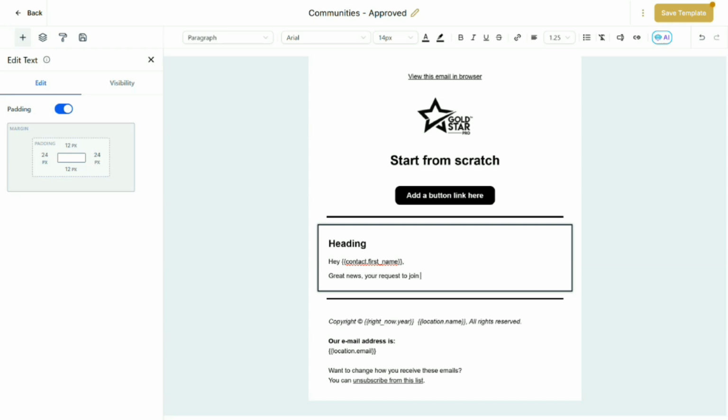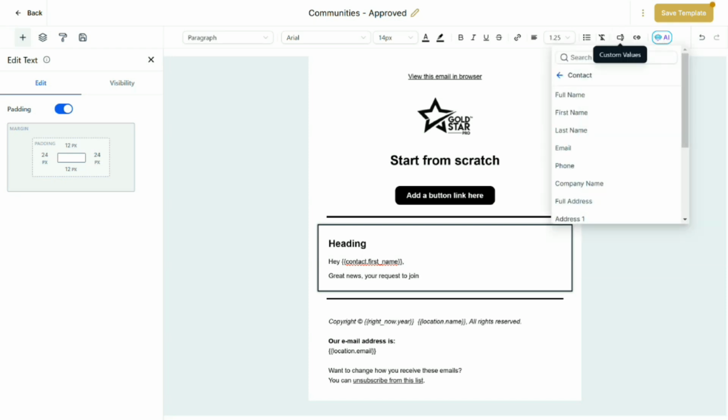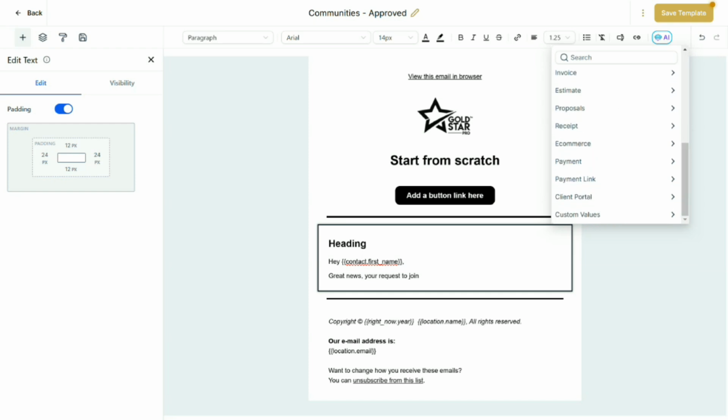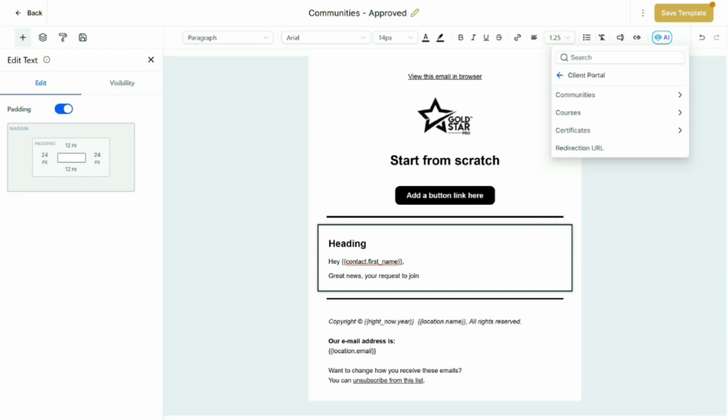So again, we go back up to the custom values. This time though, we're going to scroll down. Actually, let's click on the back arrow. We're going to scroll down and look for Client Portal. Click on that and you'll see 4 options available. In this instance, we're going to use Communities. You can play around with these, explore them.